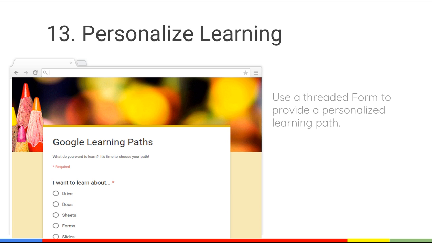As you can see in the explanation over here, it talks about a threaded form, and that's a technique of making a form so that when you provide multiple answers, depending on how your user answers the question, it will take them to different places in the form to either present information or to ask more questions.